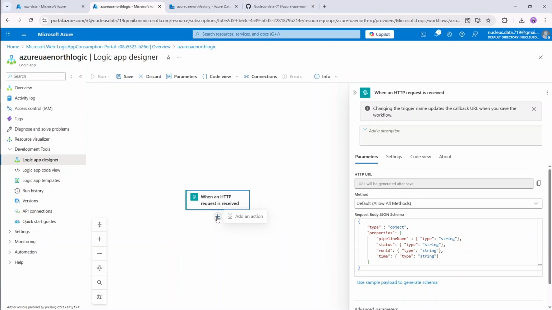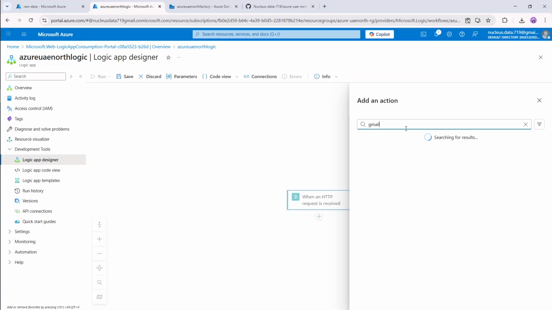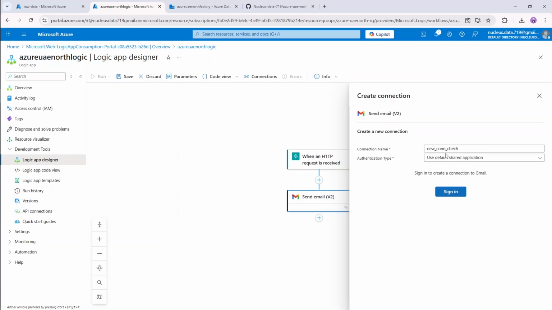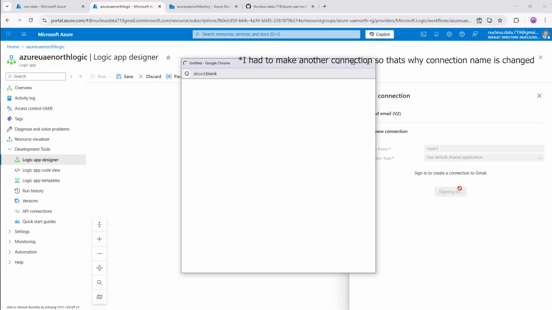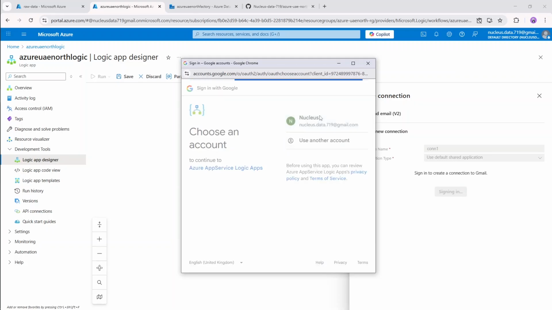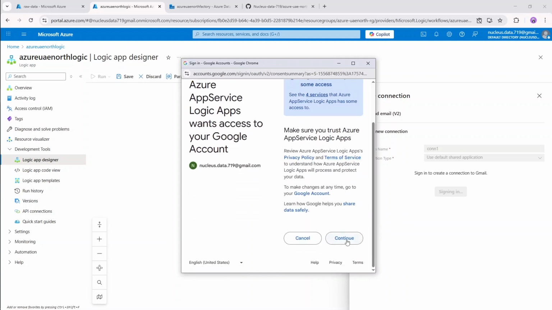Now click on this plus icon and click on add an action, and we will be getting an email. So write here Gmail and send email. Connection name, you can name anything here, but I will keep it as it is. And authentication will be used default shared application, and sign in. Select your account and continue. Continue.